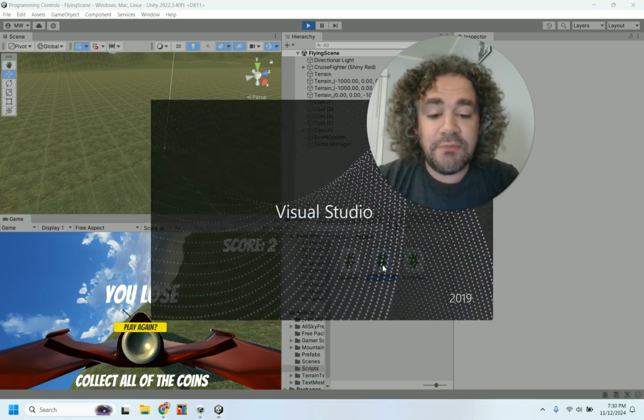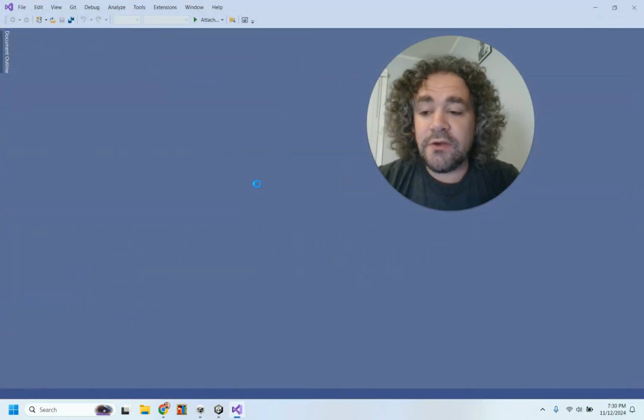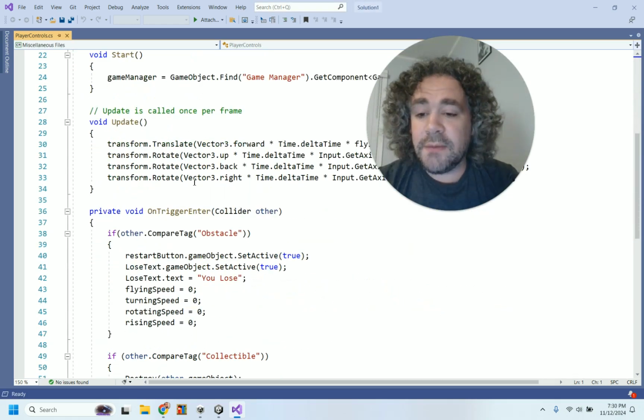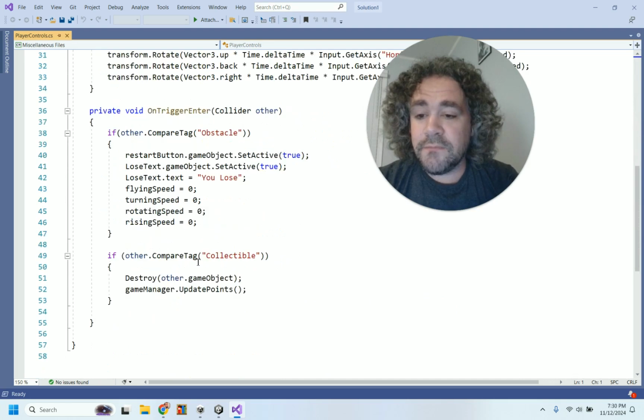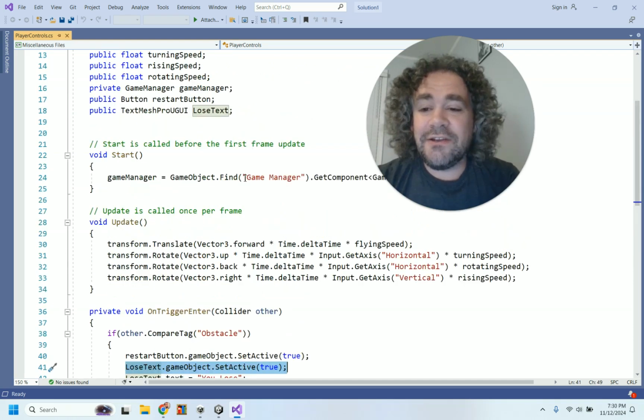What I did is in my player controls, I put my collision, so when I collide with the obstacles, once it boots up here, you'll see it. So when it collides with the obstacles right here, I added this part to set the lose text to active, and then set the text to say you lose. I created, of course, the variable for the lose text up here.